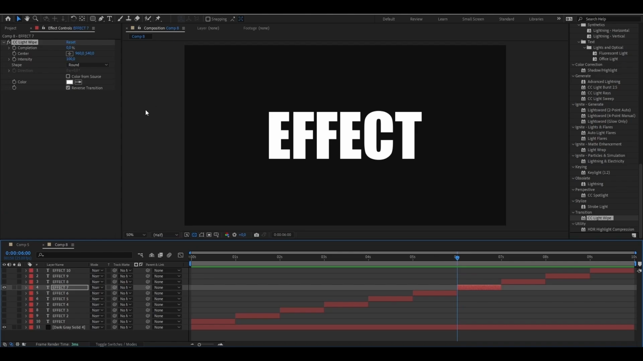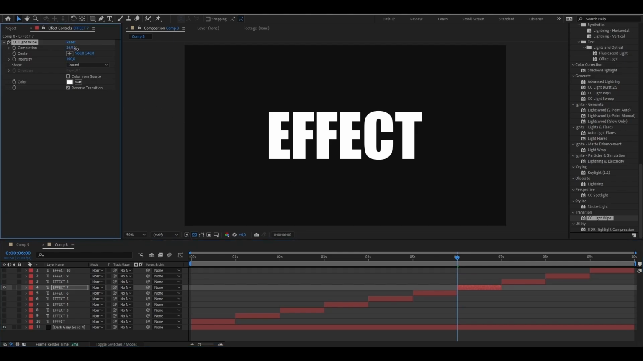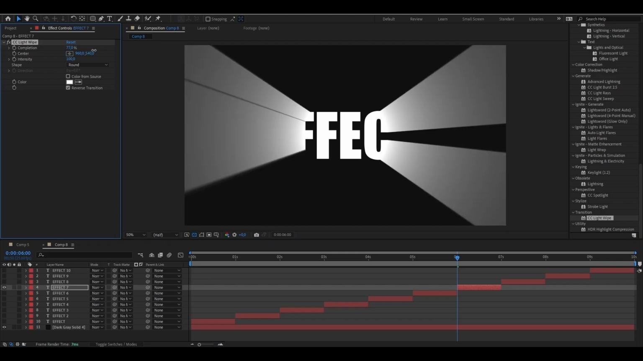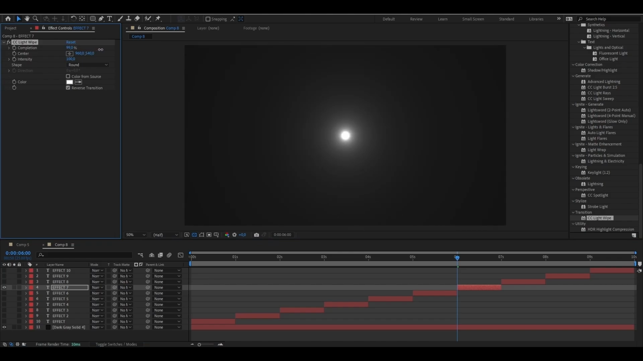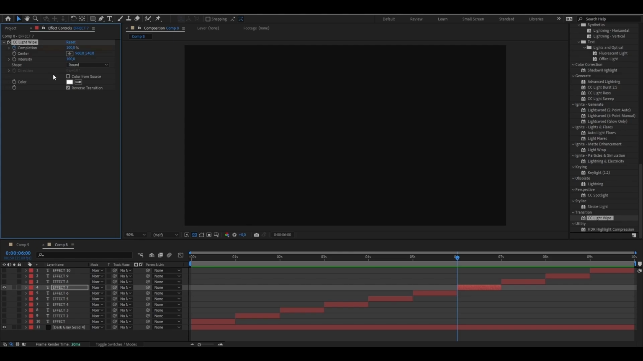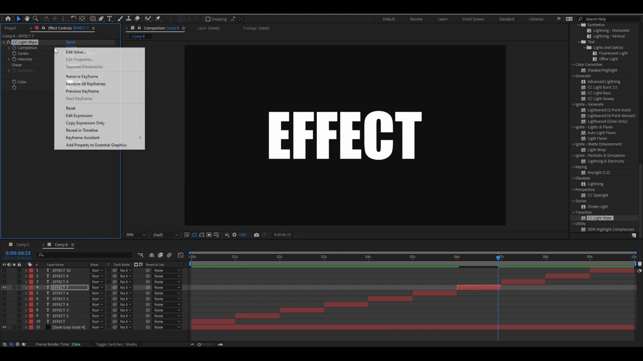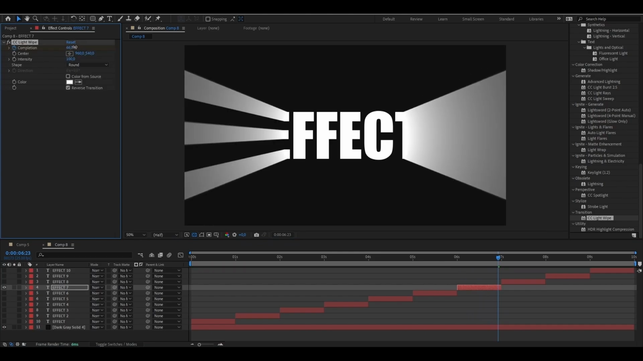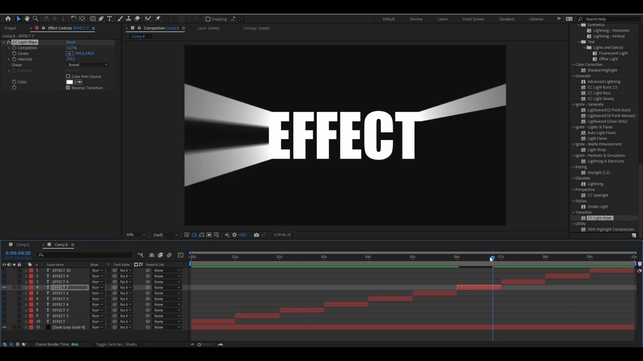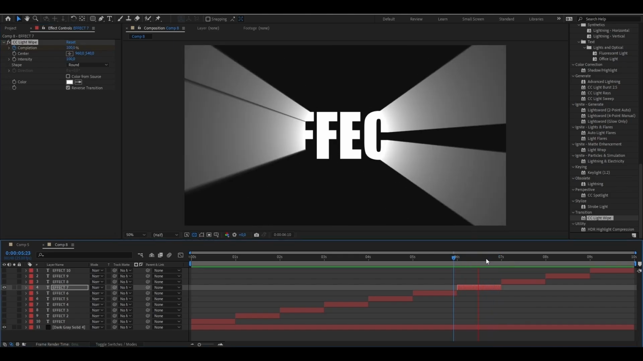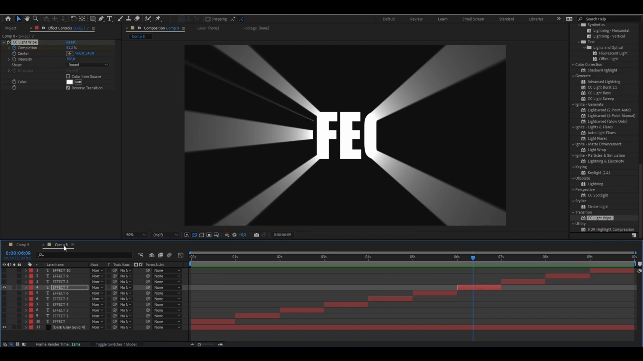So we can just go to the beginning and bring up the completion value, so it's gone completely to 100%. Put in a keyframe and then just go to the end and bring this down until it's fully revealed. So it doesn't have to be 0, but just until it's fully revealed. And as you can see, you get this cool looking reveal animation.